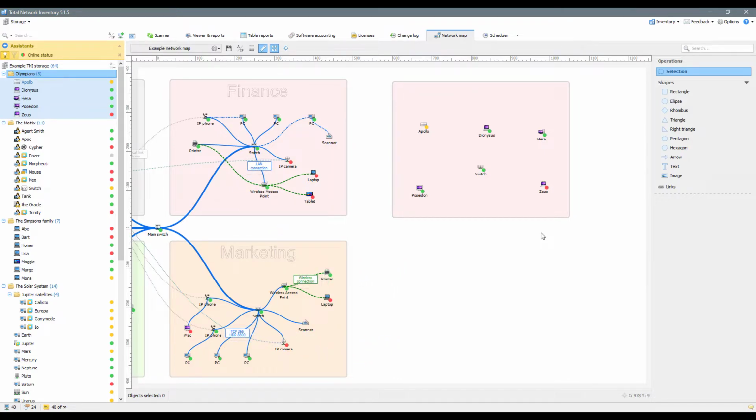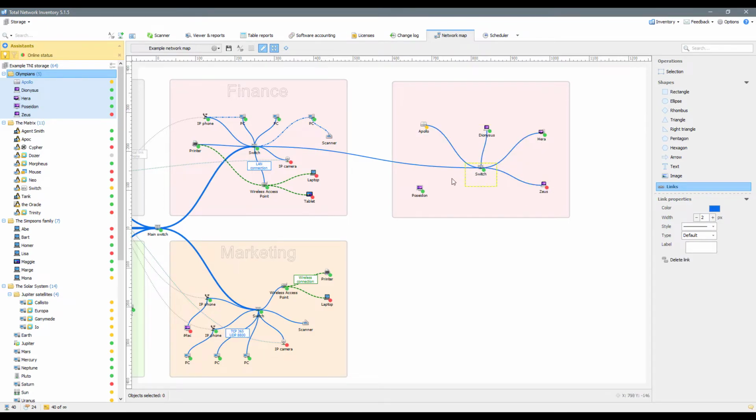Let's connect the devices in this section of the network map. To start, you need to set the desired properties for future links on the sidebar. Alternatively, you may repeat the style of one of the previously drawn links by selecting it on the map. Its properties will become current and will be applied to the links you now draw. Connecting the devices is done while holding down the left mouse button. We will connect the rest of the devices in this section in the same way.